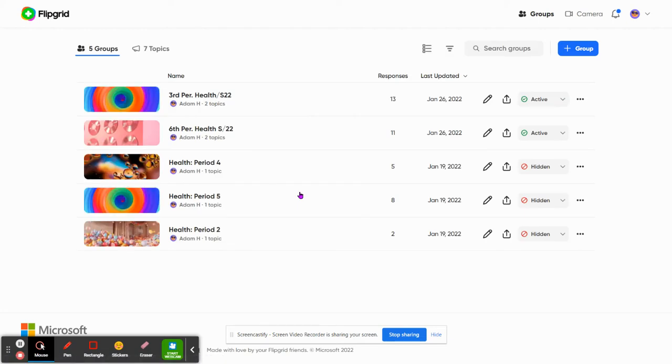From there on out, as a teacher, you'll just use your Google account. Same thing with your students, depending on if you have Microsoft accounts or Google accounts, that's how your students and teachers will log in. Okay, so we've covered logging in.